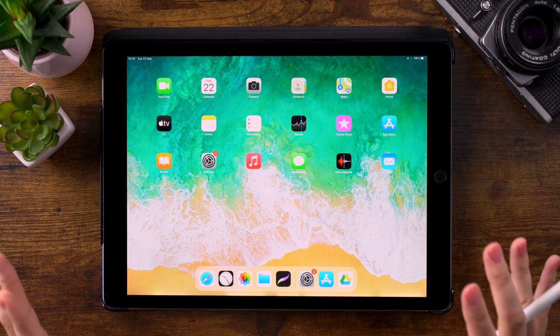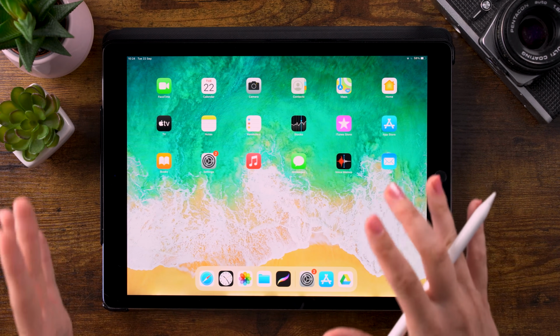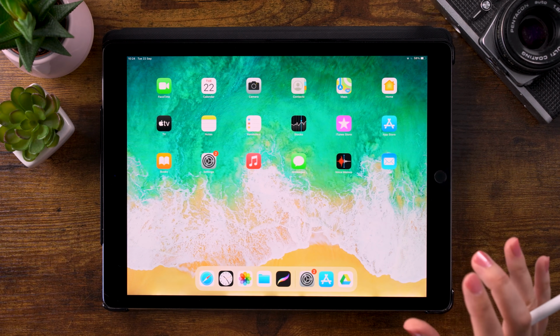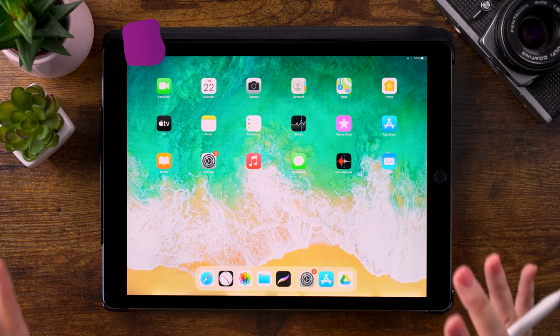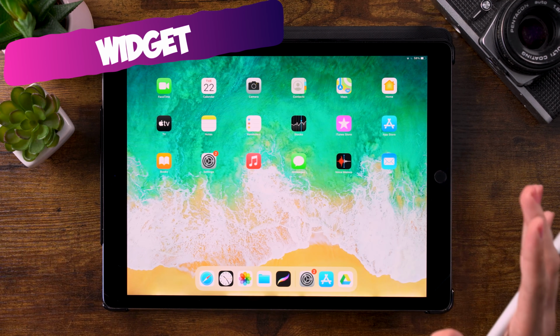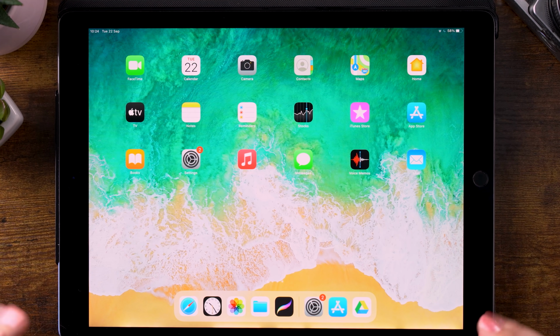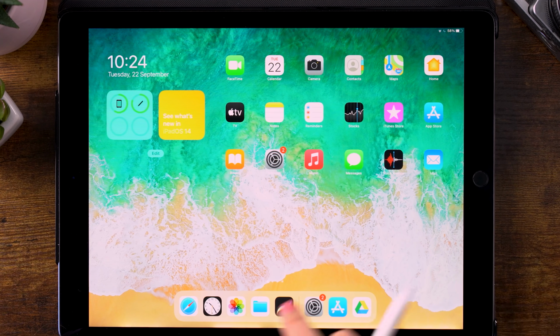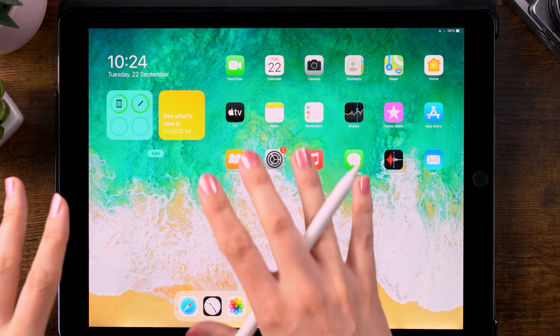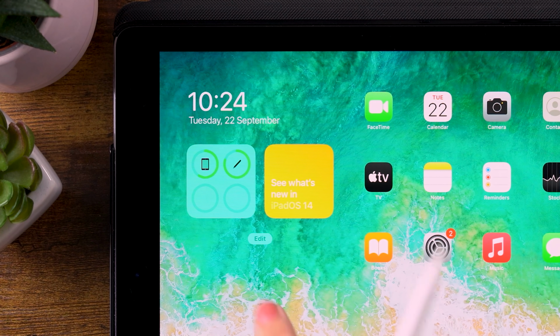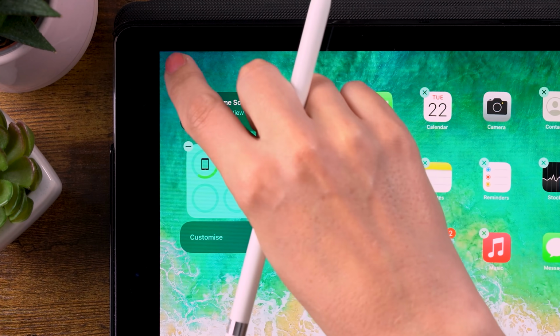You will find the next feature on the iPad home screen itself, because Procreate now has the option to add a widget to your homepage. If you're not seeing the widgets on your homepage, then you might have to swipe to the right to open the widget part of your screen. Then you can click Edit and then click Plus.